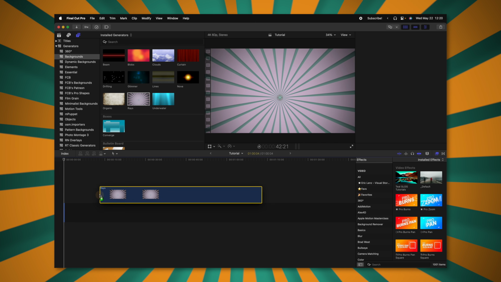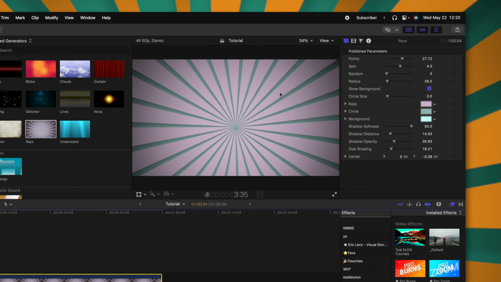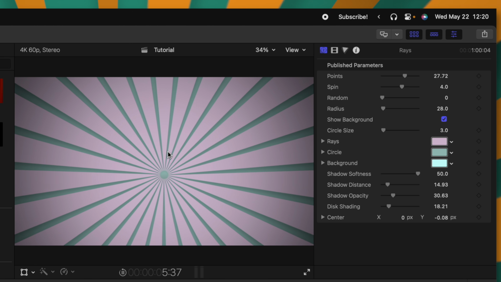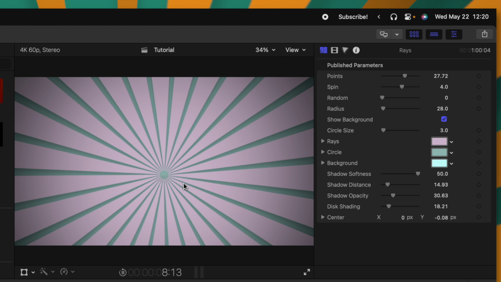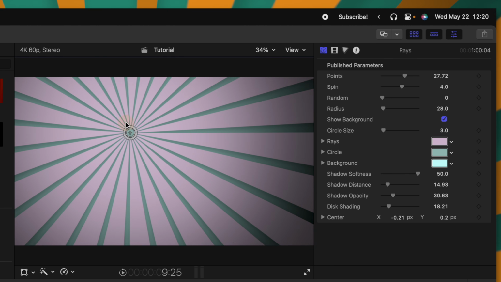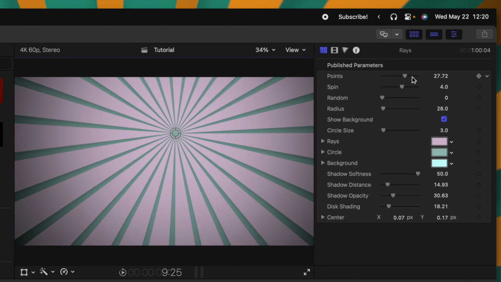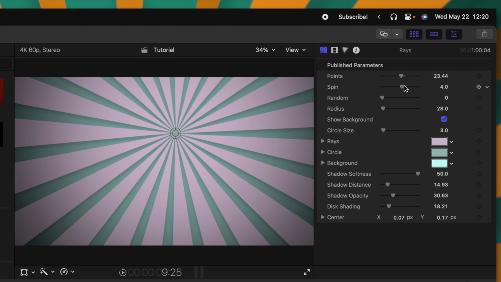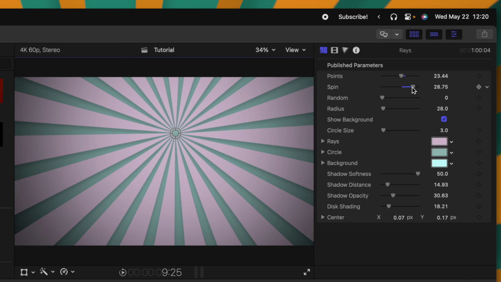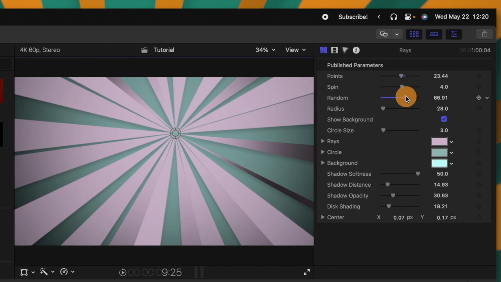The next generator I want to talk about is the rays generator. That is also found inside the backgrounds category, and the rays have a lot of really cool options we can work around with. For one, it's animated by default just like so. We can click and drag where this animation point is on the screen. We can adjust how many points are on the screen. We can adjust how fast it is spinning. We can adjust the randomness of the different points, which is really cool.